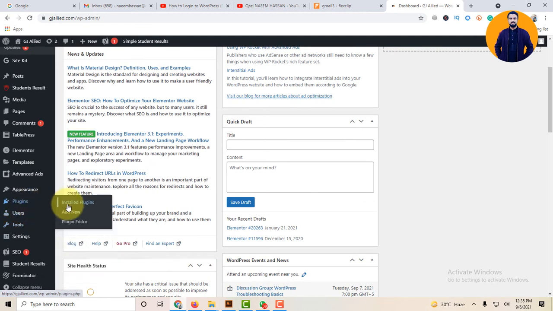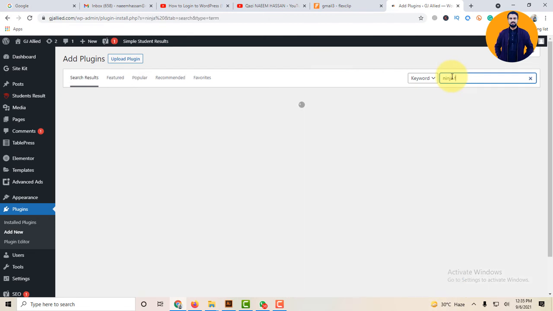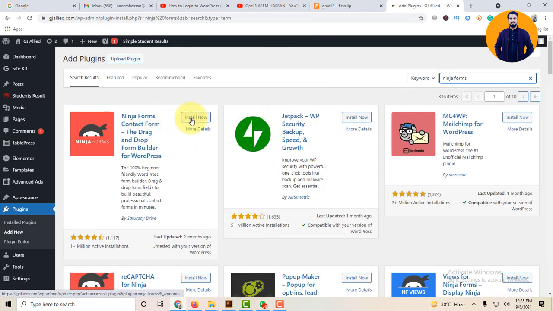Here is the plugin option, add new plugin. Write your plugin name, Ninja Forms. Here is the Ninja Form. Install now and activate. Activate.